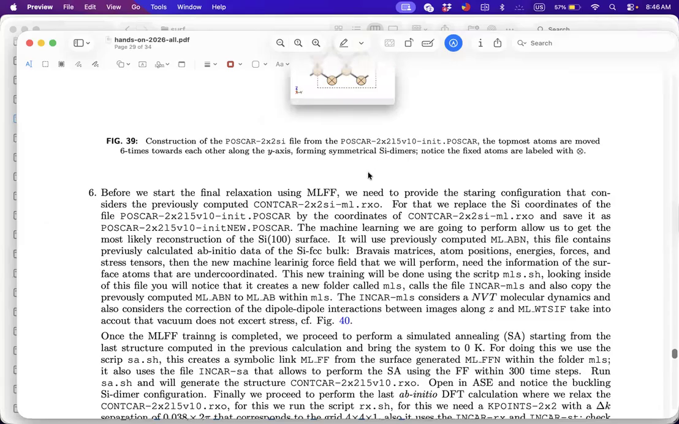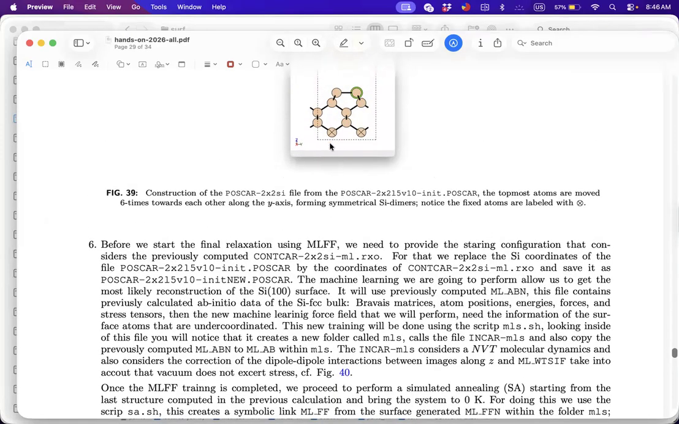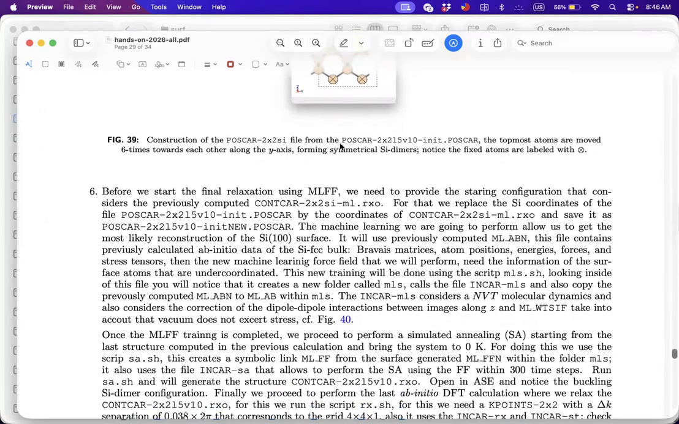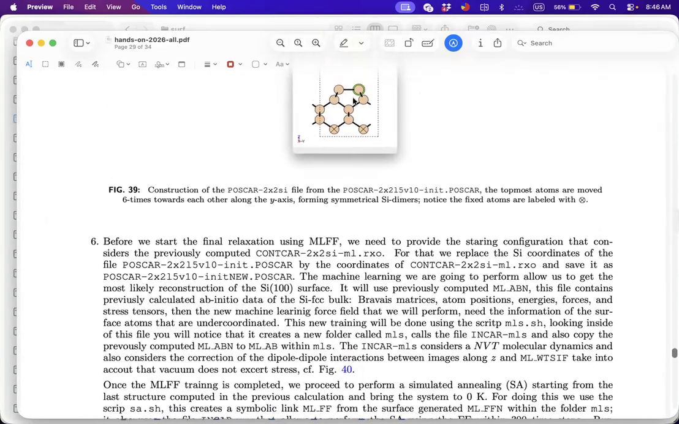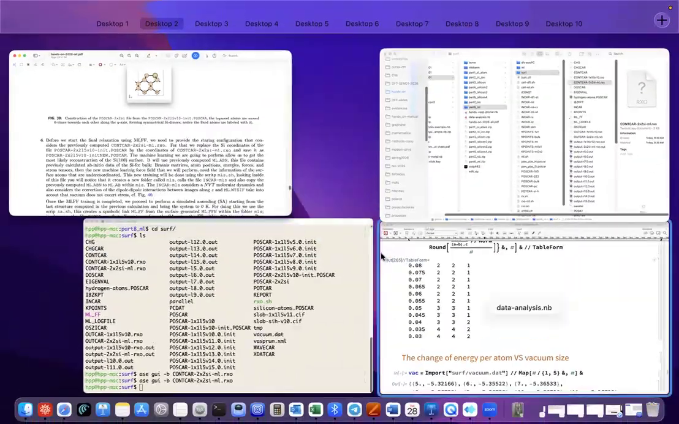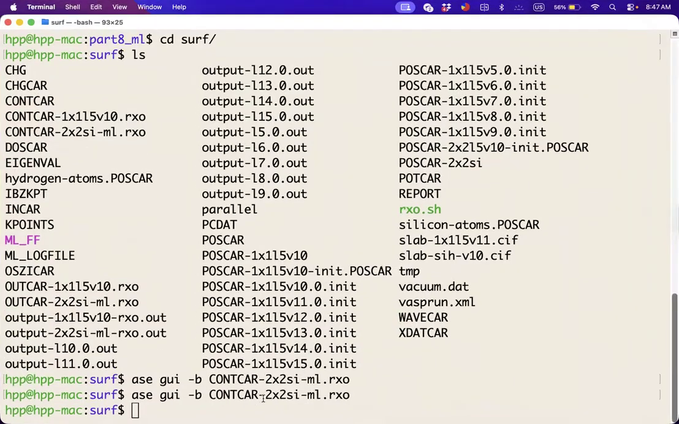So now we are going to start to create the input file for the final training of the machine learning for computing the surface structure. Why do we do this step? Because we also have to include the information of the hydrogen. That is the reason we have to train the machine learning again. But for that, we are going to start from the relaxed structure of only the silicons and include the hydrogen atoms. For that, first of all, open the CONTCAR file, this CONTCAR file by 2.